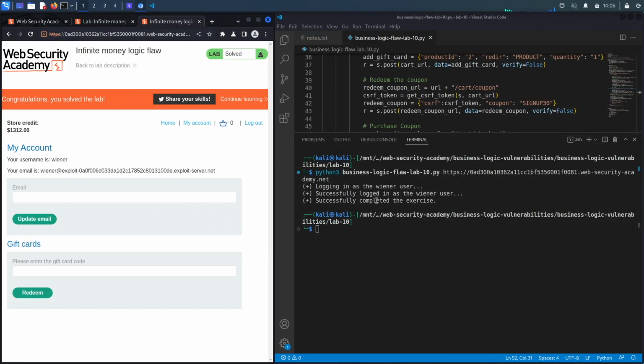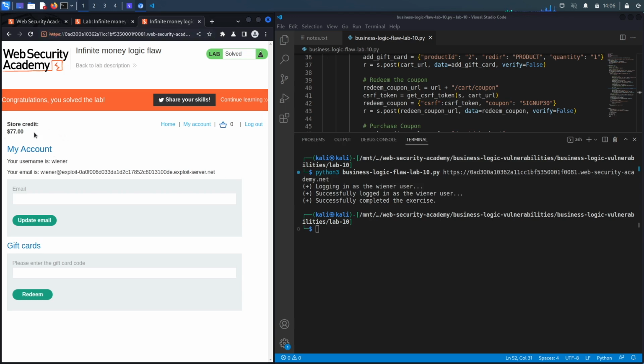And we're back. So you can see over here, the script successfully completed. And if we reload this right over here, the store credit is just $77 because we did purchase the jacket, and it says, "Congratulations, you solved the lab." All right, so we successfully completed the exercise by exploiting the vulnerability using Burp Suite Professional and then automating the exploit in Python. In the next lab, we'll look at another case of a business logic vulnerability.